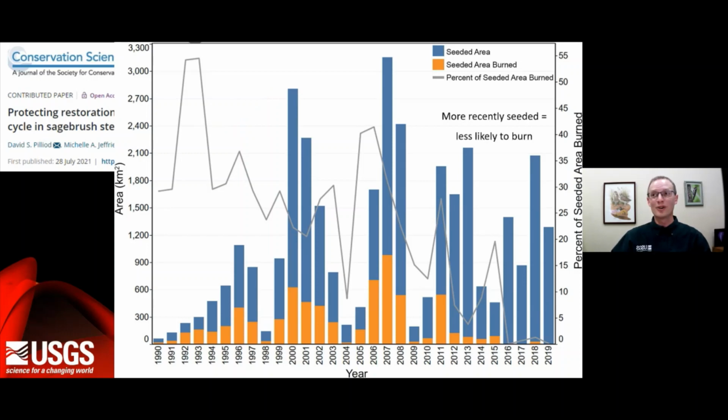Not surprisingly, the more recent a seeding is, the less likely it is to burn. This makes sense as more recent seedings simply haven't been around long enough to have a high chance of being consumed in a fire. It's also concerning because the longer these recent seedings continue to be around, the more likely they are to burn. We found that about 75% of the BLM seedings have remained unburned, and also found there are geographic differences in terms of which seedings were most likely to burn.